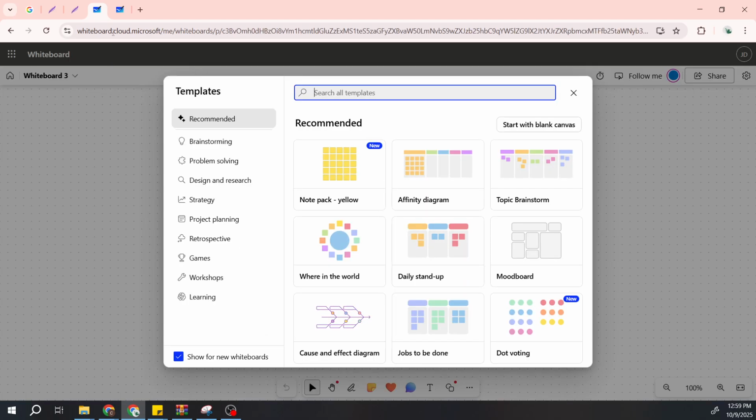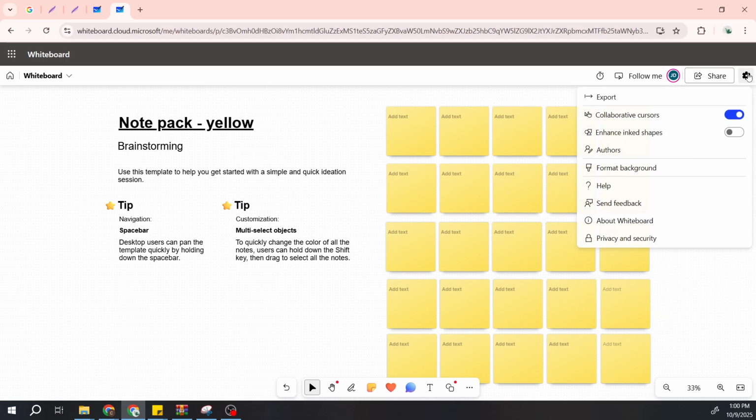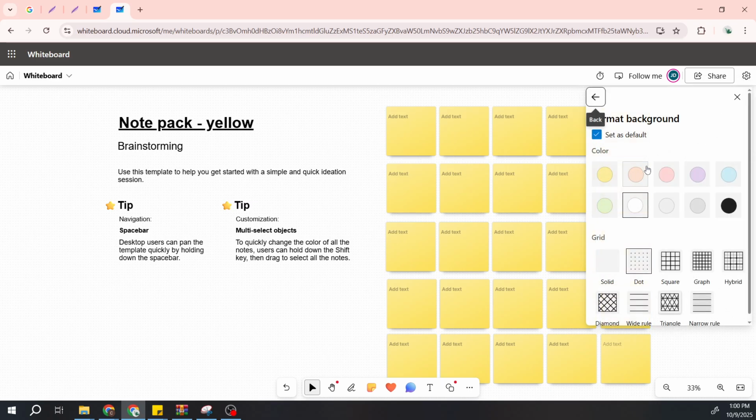With your whiteboard open, direct your attention to the upper right corner where you'll find the settings icon, represented by 3 dots. Go ahead and click on this icon. This action will reveal a drop-down menu with several options available for customizing your whiteboard experience. In this menu, look for the option labeled Format Background. Once you click on that, you'll be taken to the background settings, where the magic happens.